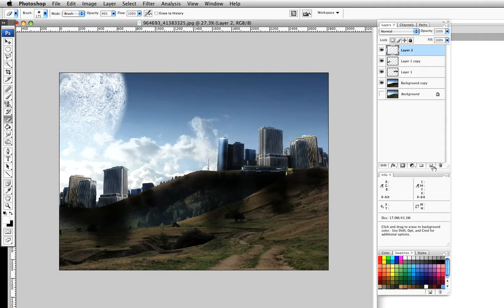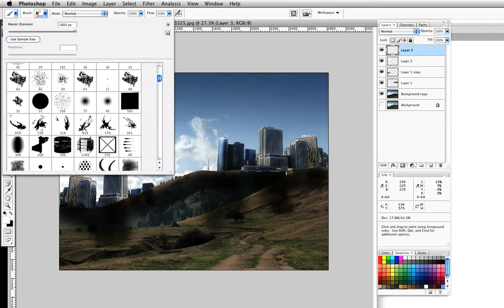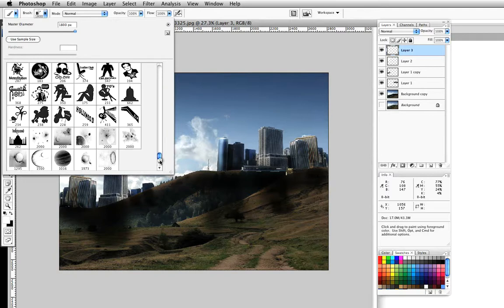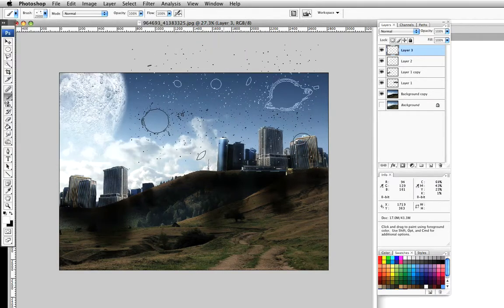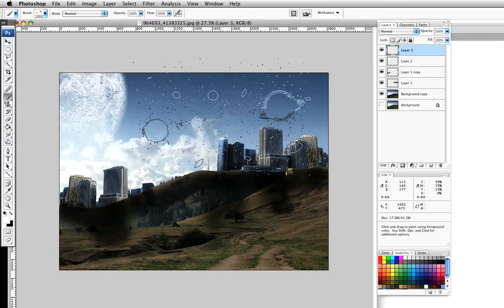I'm going to add a new layer, and again you can label all of these layers: planet, planet 1, big planet, corner planet, cityscape, landscape, and so on. Head back over to my brush tool. This time I'm going to create maybe a couple of planets, some starbursts, so this one here. Let's add that in, see how that looks. Again, a little bit big. Let's lower that down a little bit.